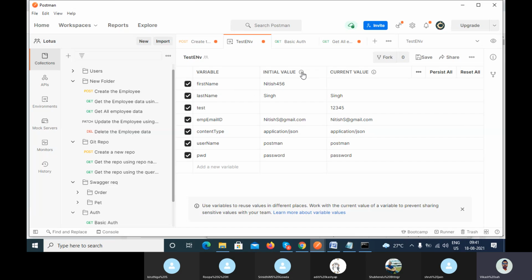If I hover the mouse here, you can see Postman added a description. The value is shared with your team when you share the variable in a collection, environment, or global. When you hover over here, the value is used while sending a request. Current values are never synced to the Postman server. If left untouched, the current value is automatically assigned the initial value. So this is the meaning of initial value and current value.